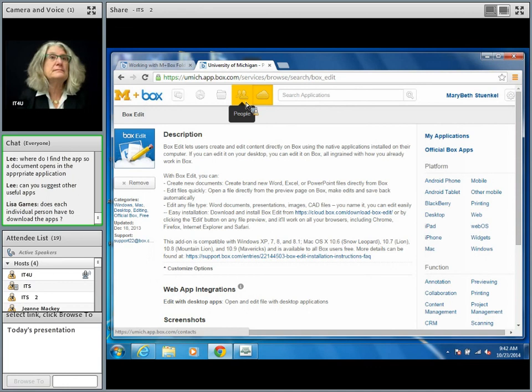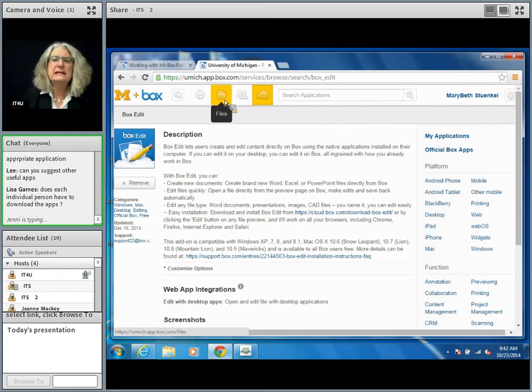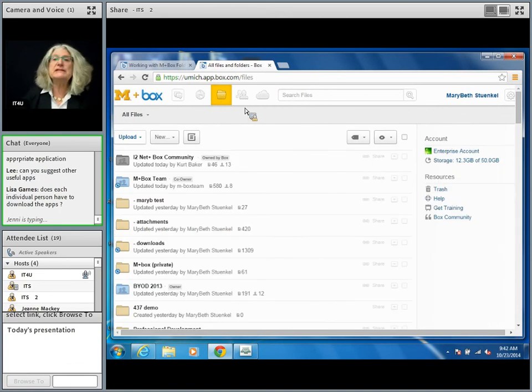And a really quick one: does each individual person have to download the apps? It depends. For Box Edit, it installs on the machine that you install it on. But some of the other ones install into your account, which makes your account able to use that app. I think DocuSign is one that's like that. Do we have time for me to show this? Okay. I will turn it over to Jean, but I encourage you to explore the apps and try them out and see what's there, because there's a lot.